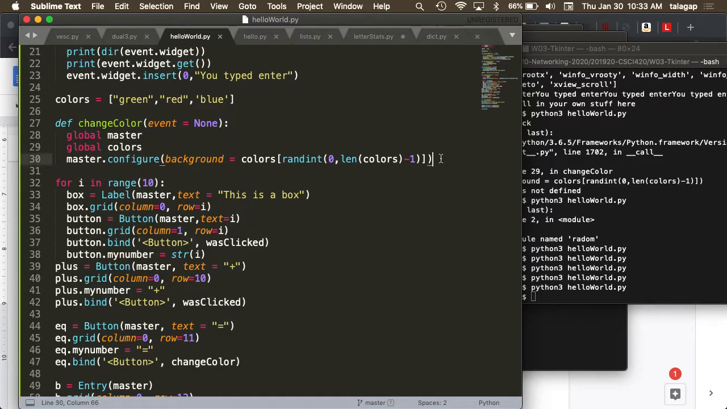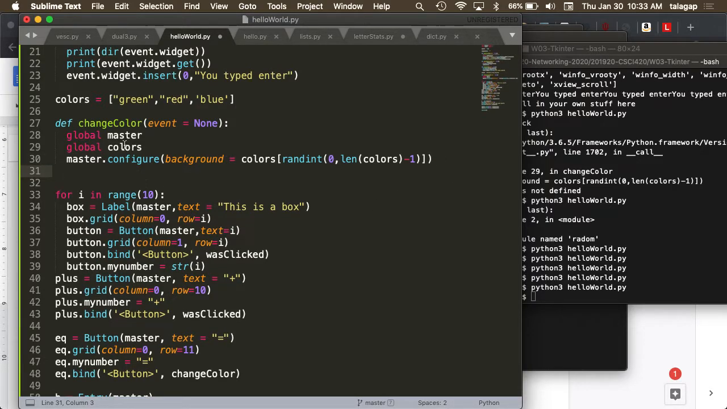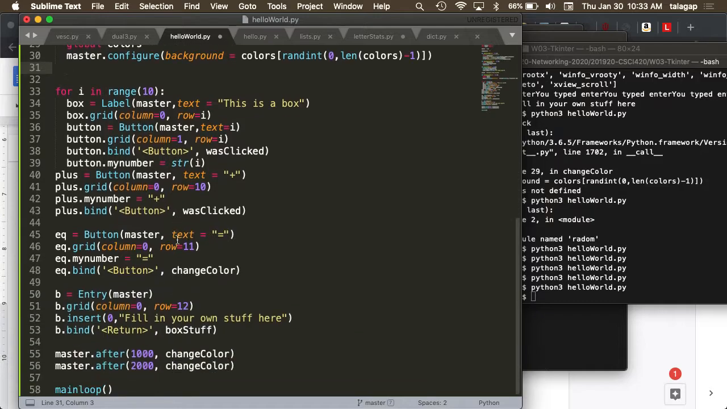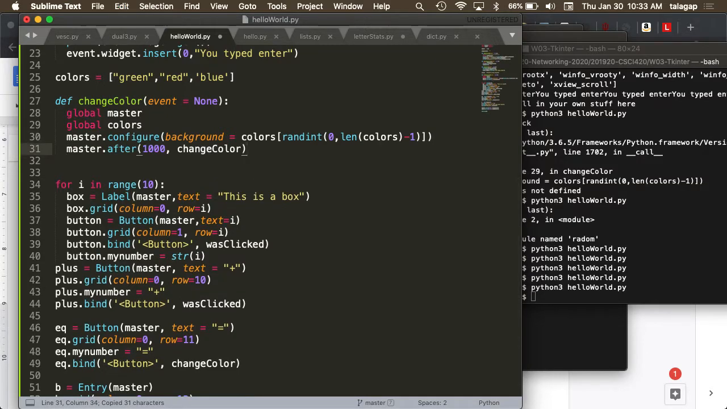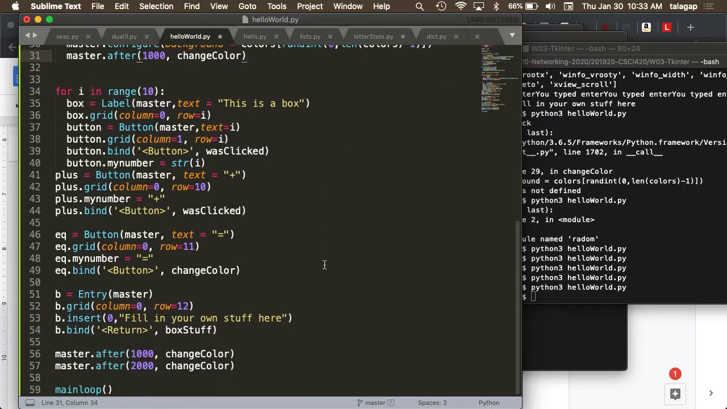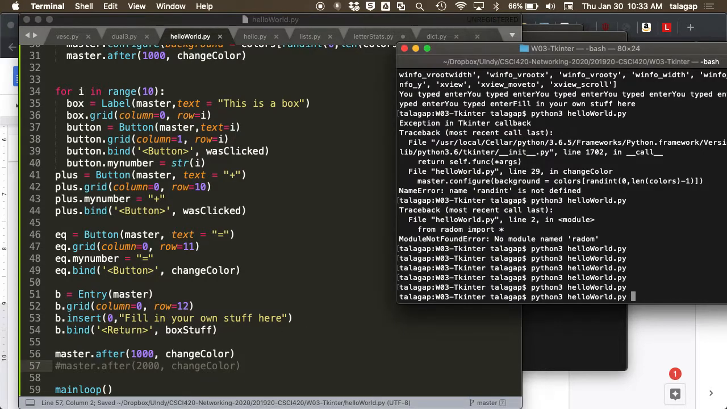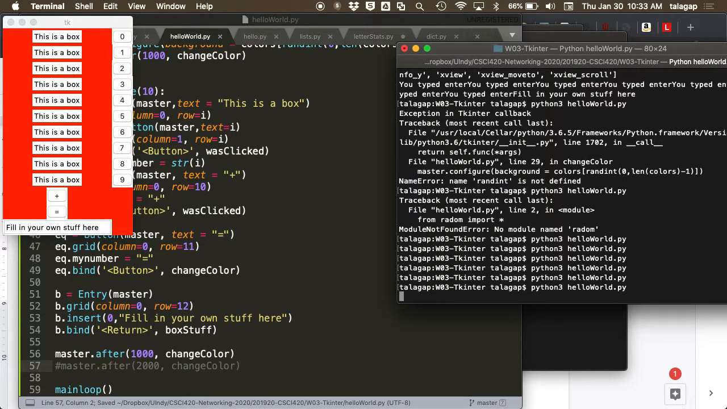This is dangerous. So we already have master as the global variable, right? So I can really just do this exact same thing up there, right? Okay, master.after 1000, call change color. And let me just disable this one. Okay, and now let's run that. After 1 second, it turns to red.